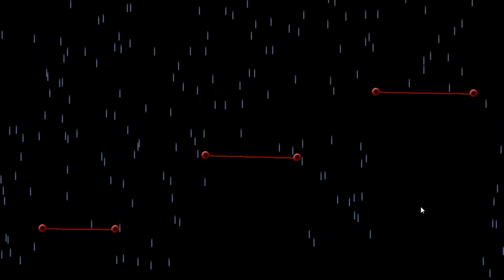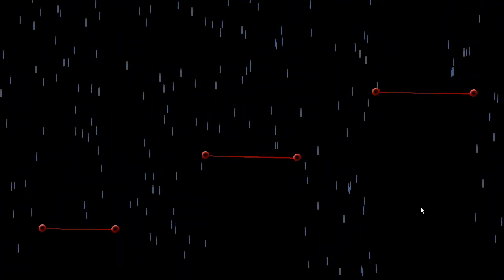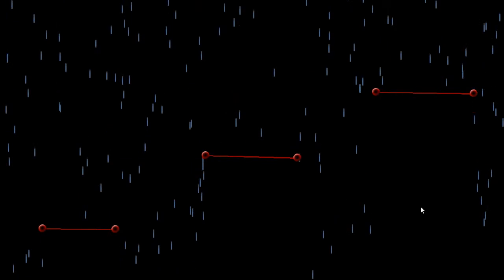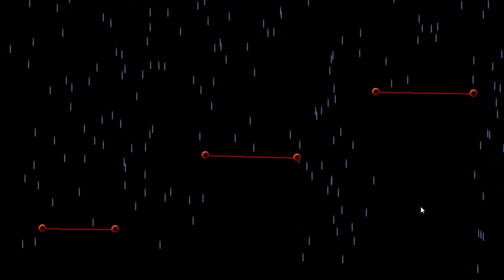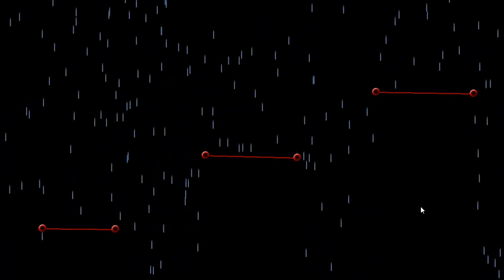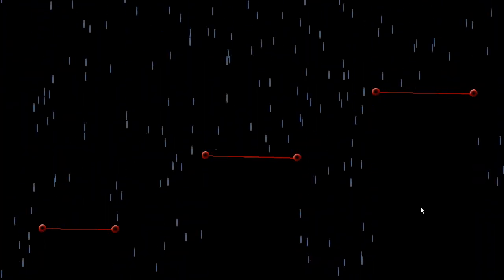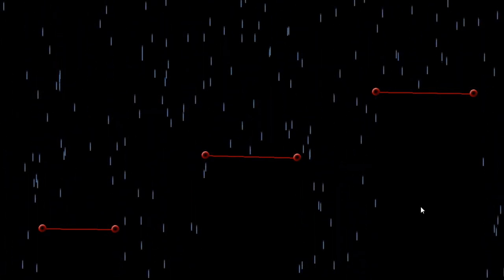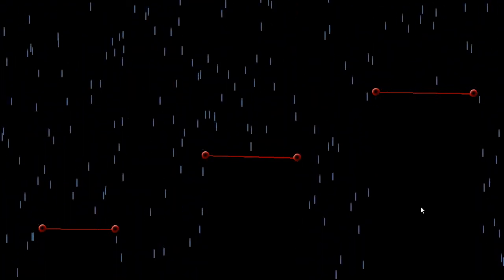I'll be talking a little bit about how the rain particle system works, what some of the advantages and disadvantages are, what some potential optimization and efficiency improvements could be, and I will show you the 2D platformer game in which this was implemented. What you're looking at now is the development environment for the rain system.